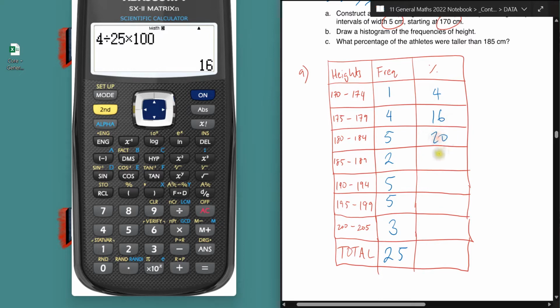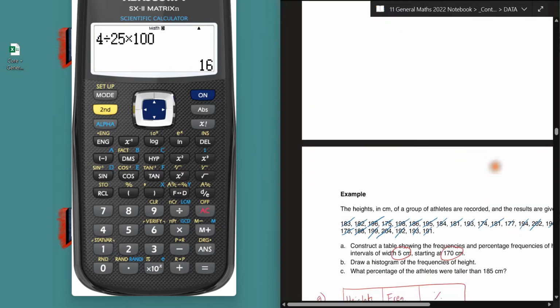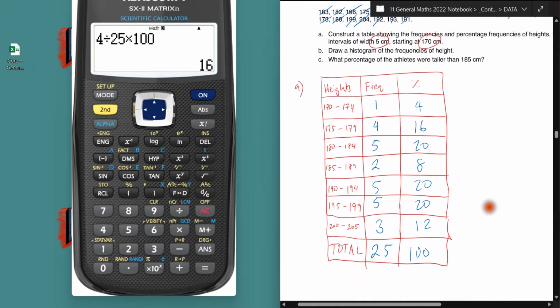20, 8, 20, 20, 12. And then if you add it all up, it should technically equal 100%. All right, cool. Thank you, Fahad. I like that shortcut. All right, next is we draw the histogram.